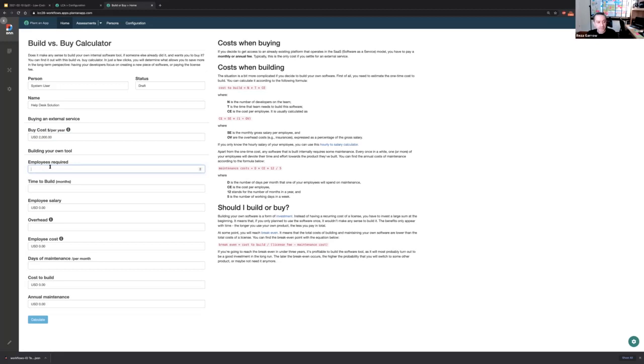And so how many people is it going to take if I want to build it myself? In this example, let's say it's one employee and it's going to take them 2 months. They make $1,000 a month, or that's what they cost me just in salary. But then there's always some overhead, maybe some benefits and perks and taxes and different things that I also have to pay on an employee. So that's 25%.